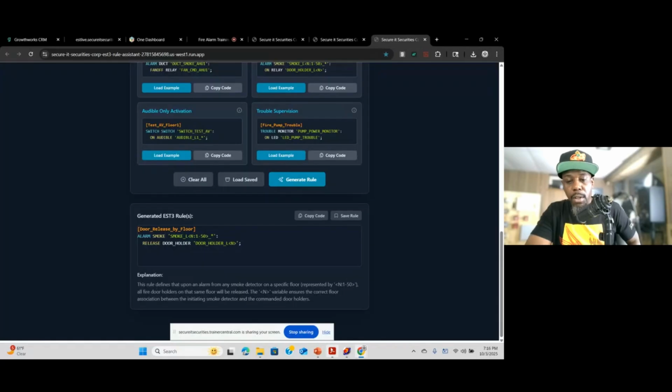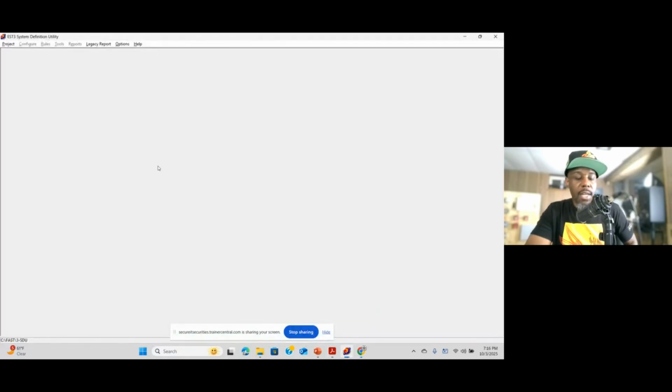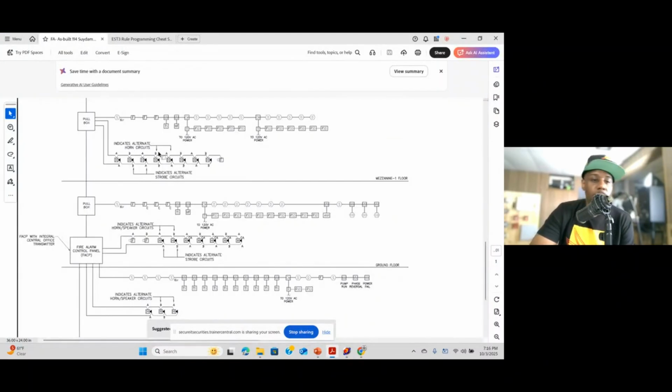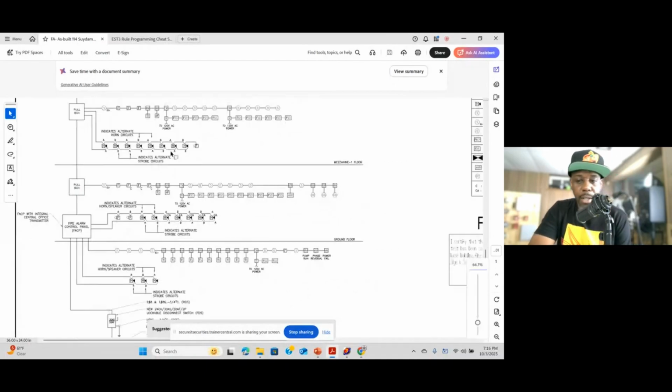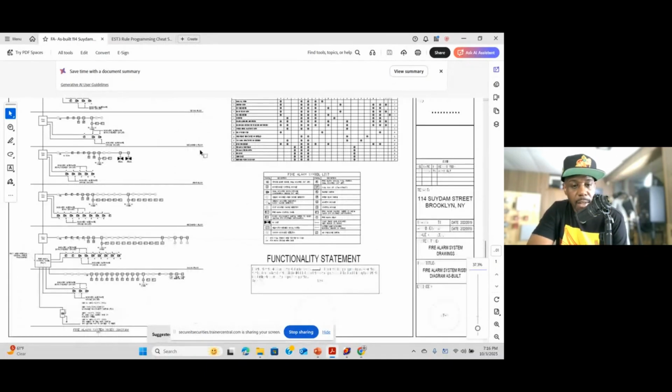I want to go really quick and go inside and start a whole new entire project. But before we do that, let me show you what we're going to base this off of. We've got a set of fire alarm drawings here. This is an actual project I did in a church in Brooklyn, a few years ago, maybe like six years ago. It's like 25 duct detectors, I think, that the electricians installed in this building.